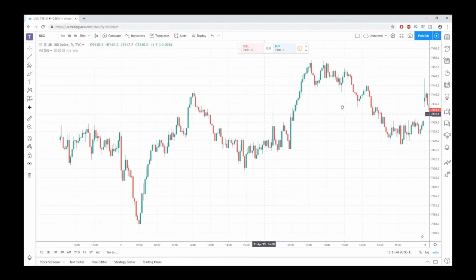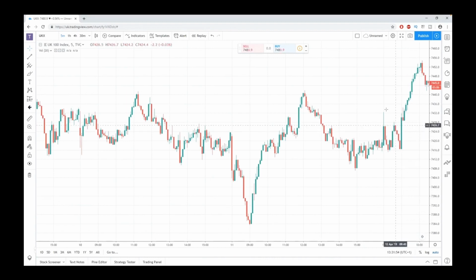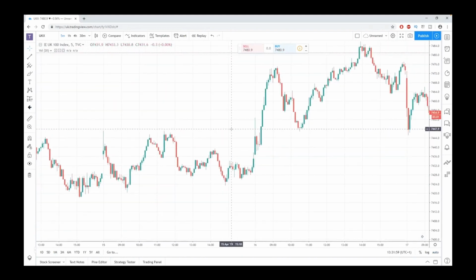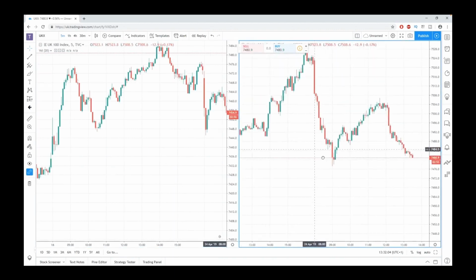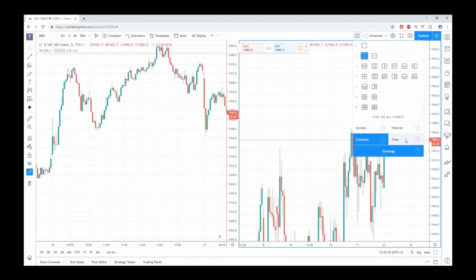Again, to turn this off, right-click on the price scale on the right-hand side of the chart and select Auto Fits Data to Screen. You can enable time syncing on the charts so that as you scroll back on one, the other scrolls back to the same position, providing it's showing the same market. To enable this, click on the Chart Layout button on the toolbar across the top of the screen and click Time under Sync on all charts.